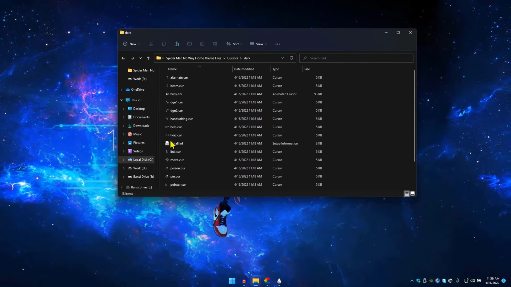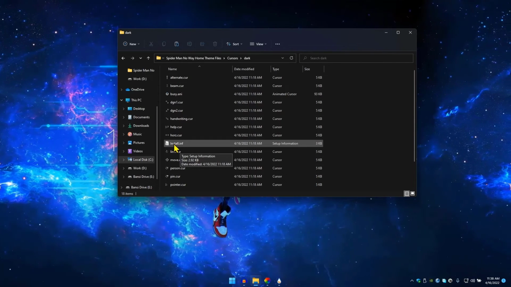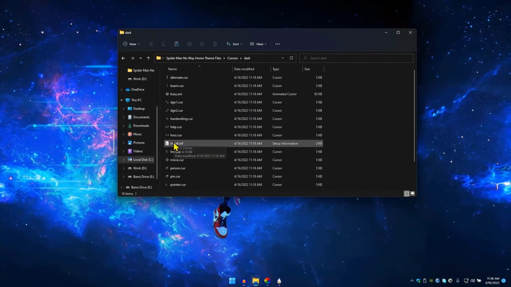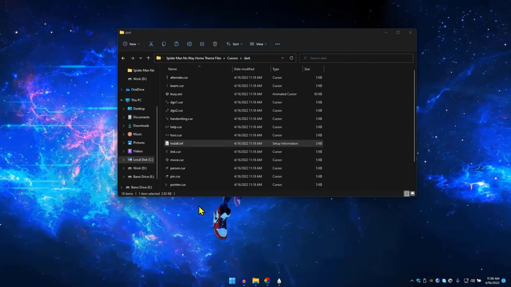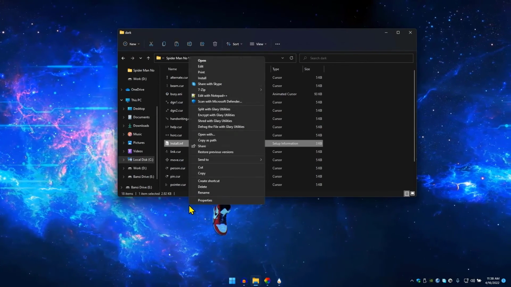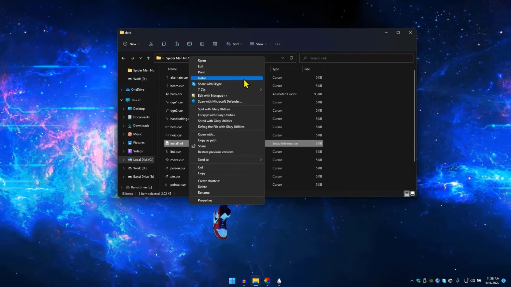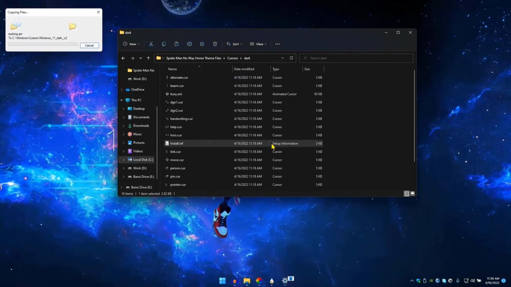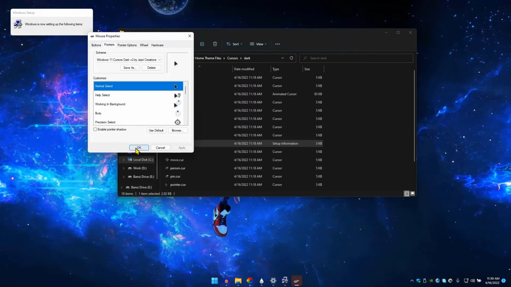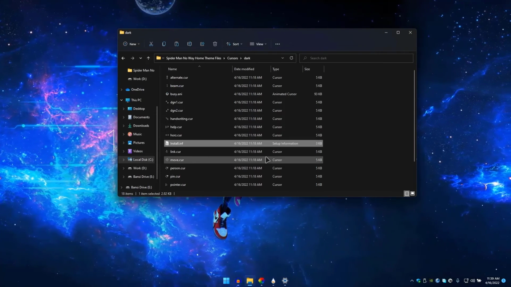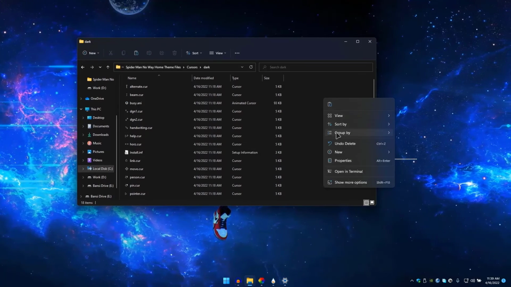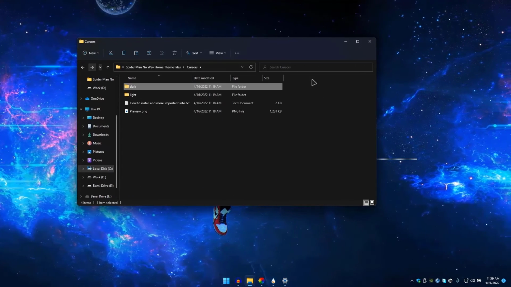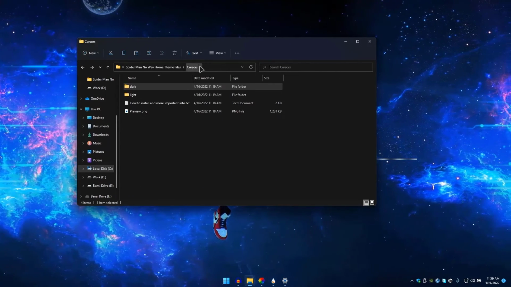Go to dark, and you can find a file called install.inf. Right click on that and go to show more options, and click on install again and click OK. Yes, as you can see, this is the new cursor. So everything is working fine now.